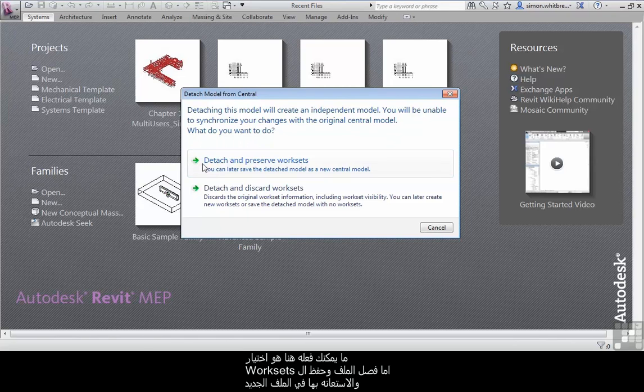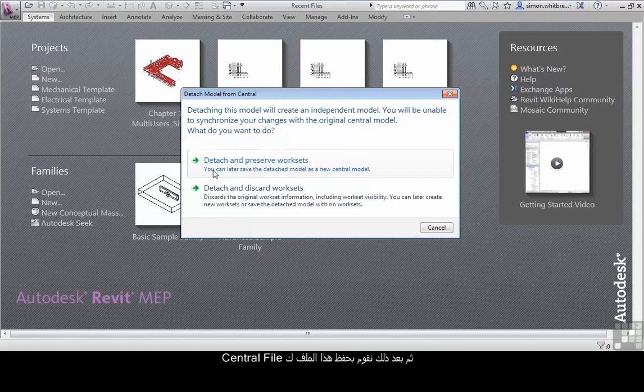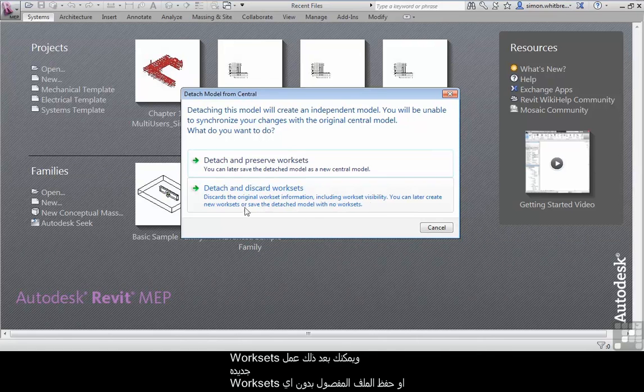So what you can do here is detach and preserve the worksets, and we can later save the detached model as a new central model, or detach and discard worksets. So this discards the original workset information, including workset visibility. You can later create new worksets or save the detached model with no worksets.